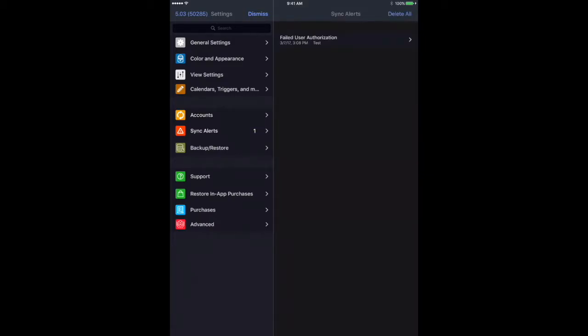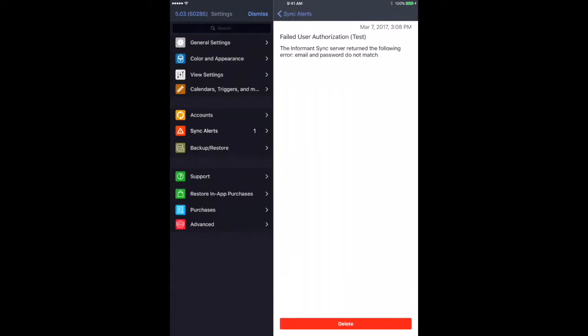Sync alerts. We do have a sync alert here because I changed the password on the account we were testing, and Informant tried to sync, so it's giving me a warning telling me why it can't sync.